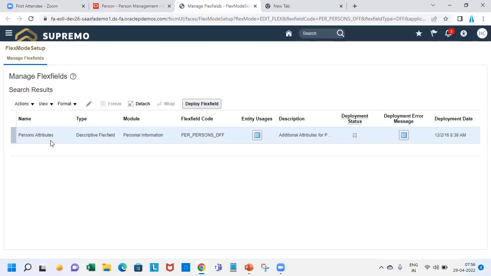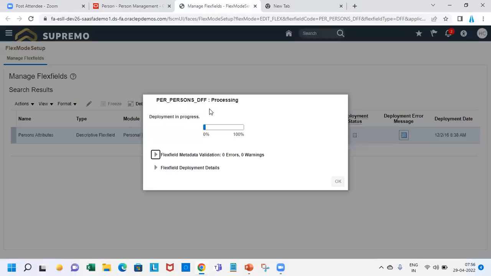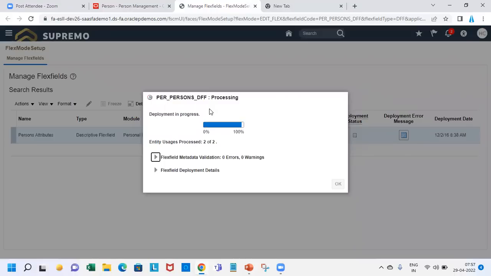Now, once you have come here, you need to deploy the flex field. You see this button here? This deploy flex field means that you're telling the system, I am done with defining my field. Now you need to create it. You need to do whatever you need to do on the backend side. So on the backend, what it basically does is it takes whatever you have defined and creates what we call as a view of whatever we have entered.